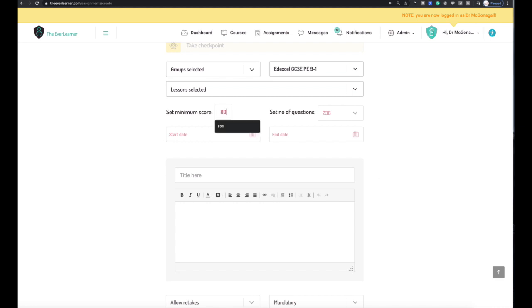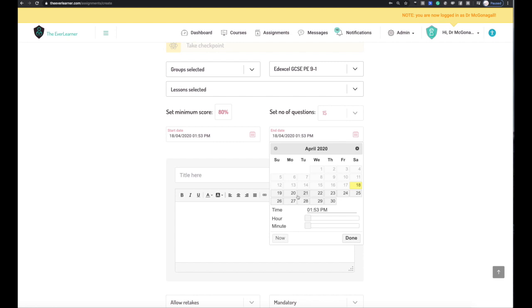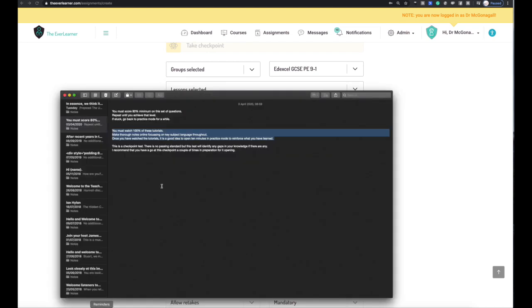I'm going to set a passing standard, nice and high in this context, to 80%. I'm going to set them 15 questions, and I'm going to choose when it opens and closes. I want this done by Monday morning at 9 o'clock, for argument's sake. And here I'm simply going to call this a mixed test. But what I'm going to say to my students, let me just bring my notes back here. You can see I've pre-prepared these.